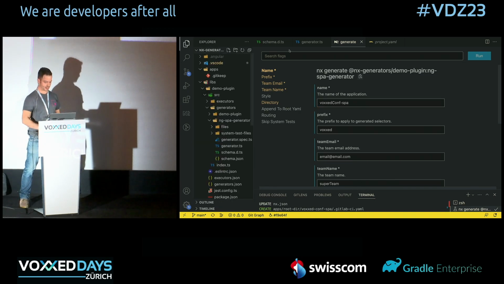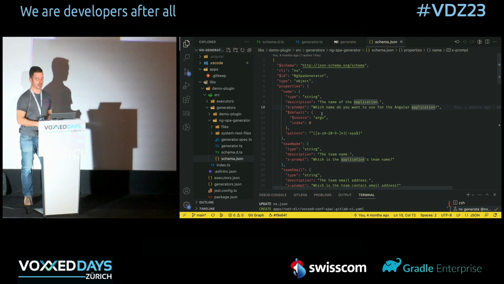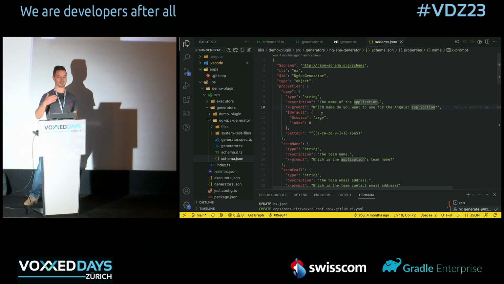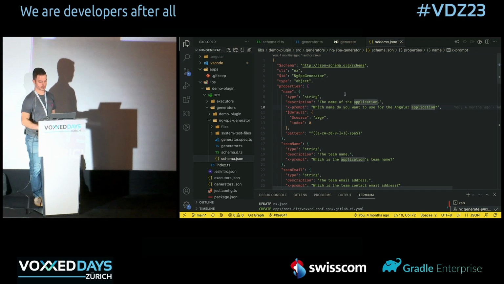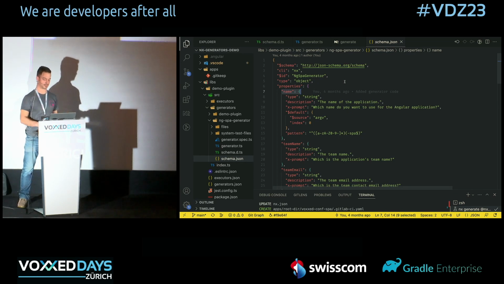If we go back to the code, we can see that in the schema.json file that is also created when we create a generator, we have the possibility to define all the properties that will be displayed in the UI fields that we saw before. As a default, there is just one name property. This is the first one that is created by default. But then we can define all the properties we want.